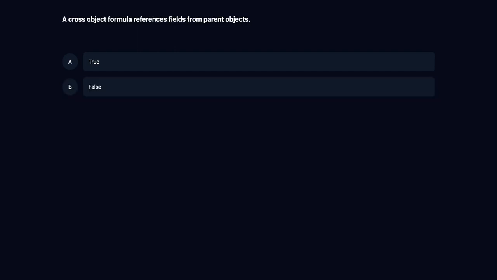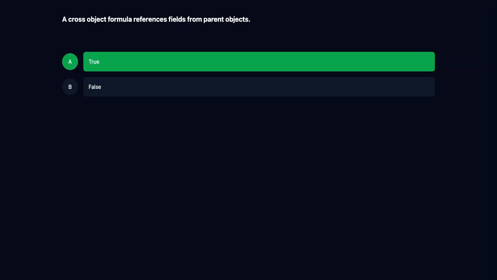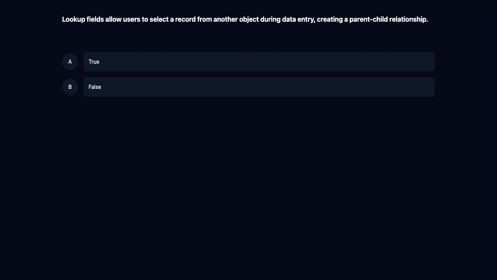A cross-object formula references fields from parent objects. A. True. B. False. Lookup fields allow users to select a record from another object during data entry, creating a parent-child relationship. A. True. B. False.